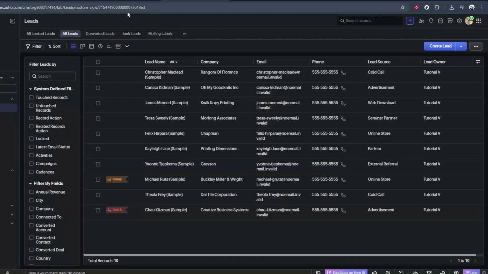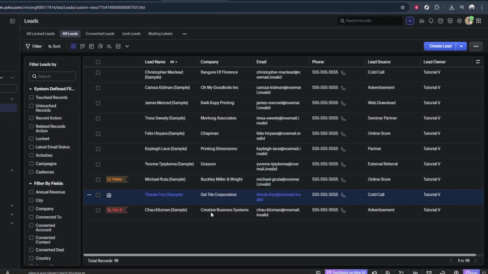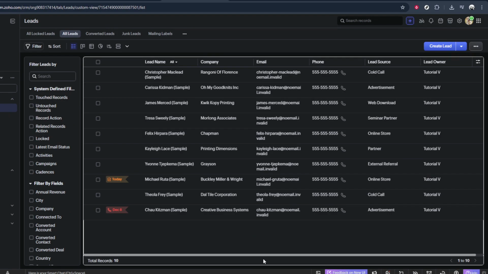In today's video, I'm going to teach you how to create an email template in Zoho CRM. By the end of this walkthrough, you'll know exactly where to go and what to click so you can build a reusable, professional email that you can send to your leads in just a few seconds.